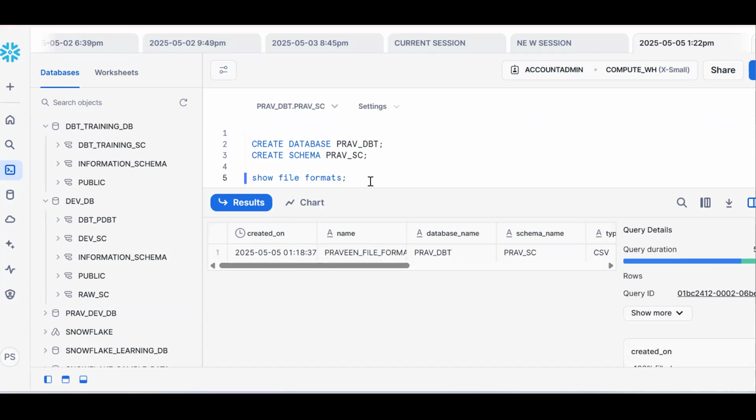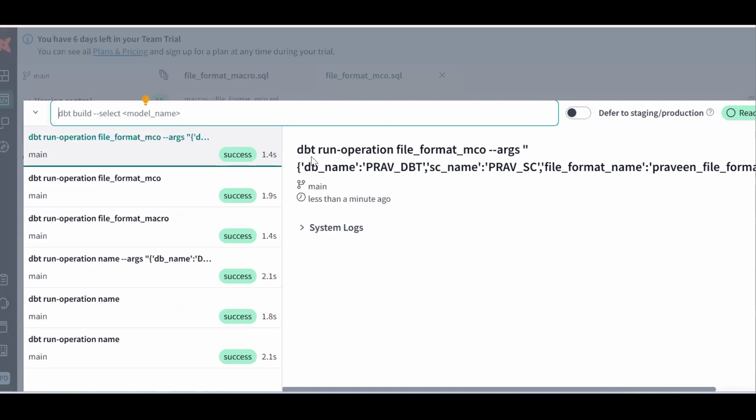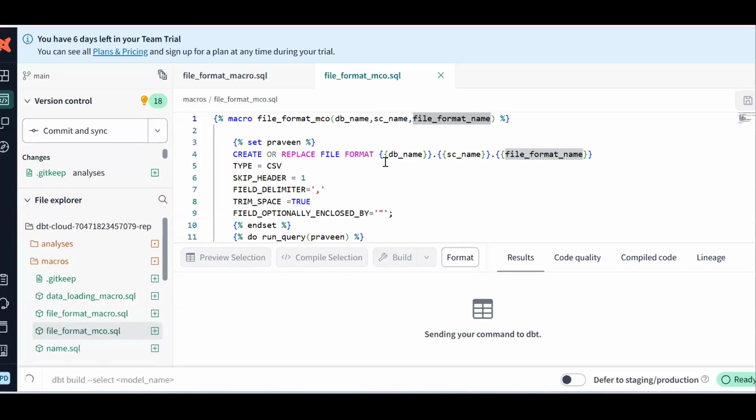So this is the way we can make it dynamic. See here what happened. First make sure the static version is working, then go for dynamic. We can make this one also dynamic. Got the pointer. So by using DBT, I can create the file format.